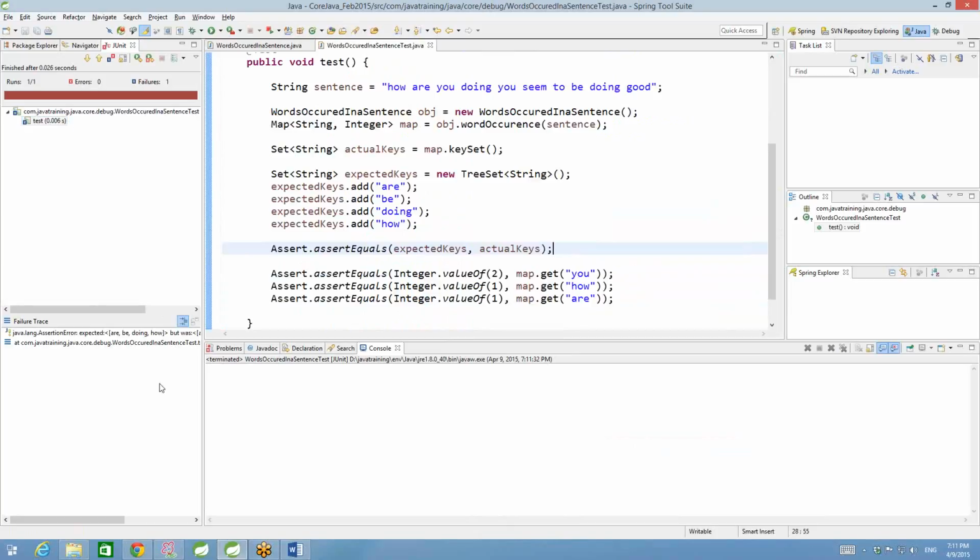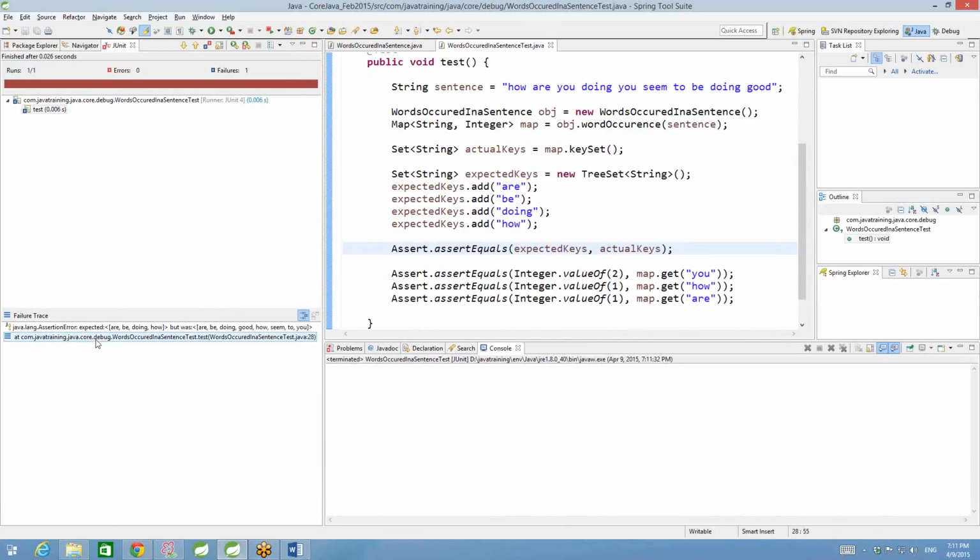So I want to comment out the... Look at it. Look at it. How JUnit is giving: "Hey, you are expecting R, B doing, how, but what you got is R, B doing, good, how, seen, to you."